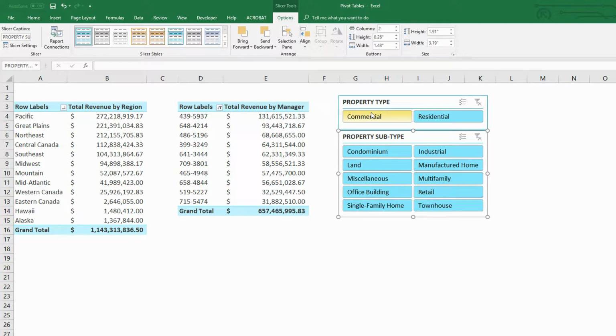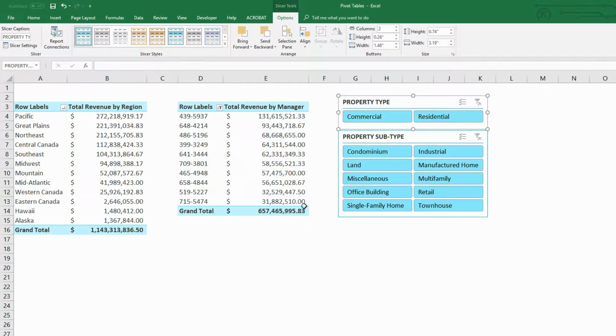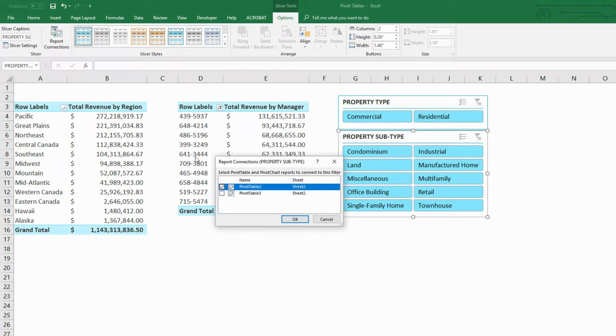The problem is that these two slicers have been added to the pivot table on the left, not the one on the right. You can see this by clicking on either of the two slicers, then going to Report Connections, and you can see there that while there are two pivot tables in this sheet, only one of them has the connection. So I click the checkbox for the other pivot table and click OK. And then I repeat the same process for the second slicer. Click on the slicer, choose Report Connections, and connect it to my second pivot table.